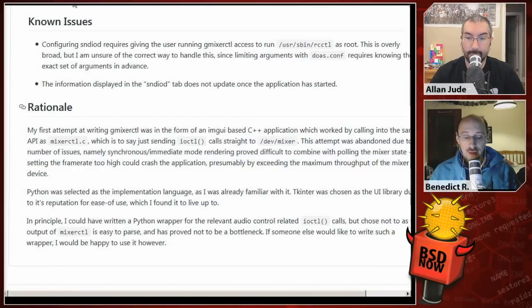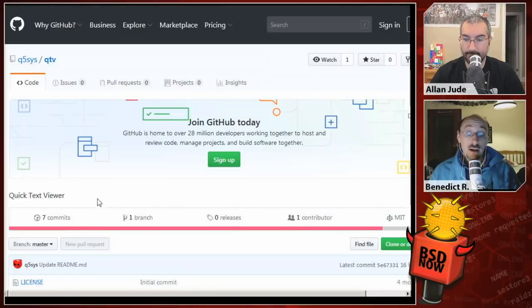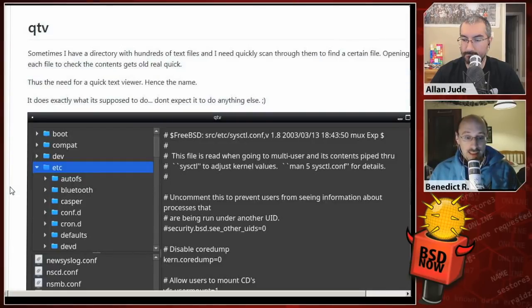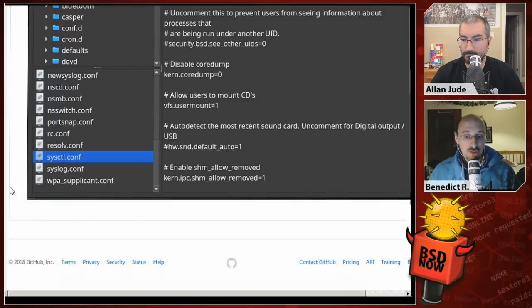Oh, yeah. And the last item is a little bit shameless advertising, but it's a good tool. There's QTV, the quick text viewer by our own JT. And so the rationale for that is sometimes I have a directory with hundreds of text files and I need to quickly scan through them to find a certain file. Opening each file to check the contents gets old real quick. Thus the need for a quick text viewer.